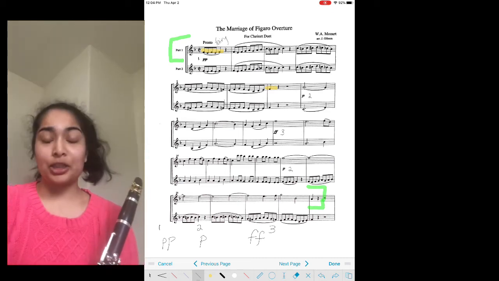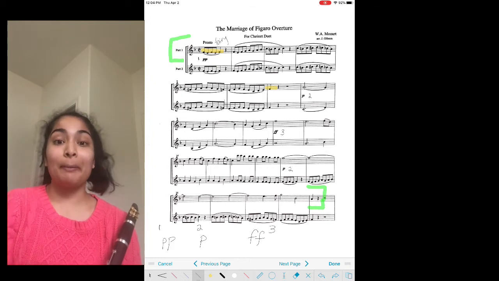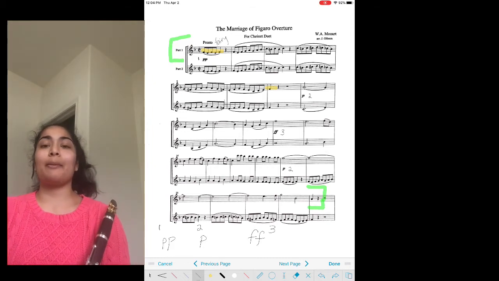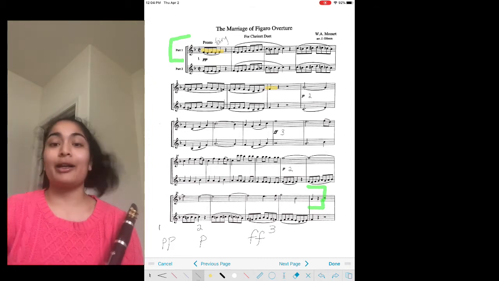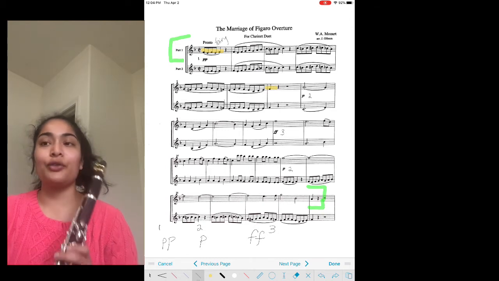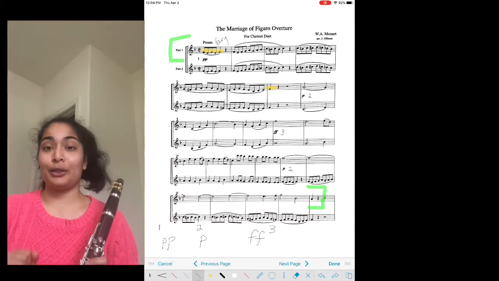And you can use your imagination. You might not agree with me. Maybe you think it's a bumblebee, or maybe you think it's a butterfly. But whatever you think it is, write it at the top of your music and see how it makes you feel when you play it. I'm going to play this like a fluttering fairy.